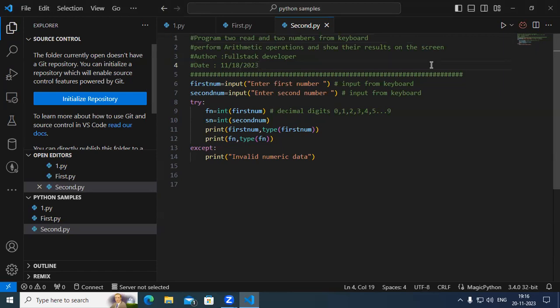On the top, I have written: program to read two numbers from keyboard, perform arithmetic operations and show the results on the screen. Normally, we require the author name as well, followed by the date. After that, I'm declaring a variable. So this is exactly a variable called first num.